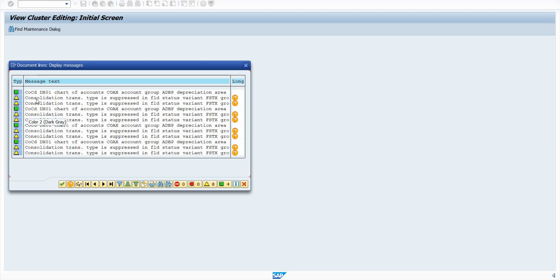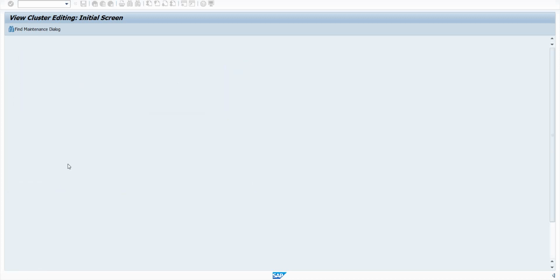So there is a pop-up here. It says the green one says company code DX01 chart of accounts, COX account group. Then we have a yellow warning. This triangular is a yellow warning. It says consolidation transaction type is pressed in field status variant FSTX group. Basically, this warning is related to our field status variant which we maintain for the company. It's not an error. So right now we will save this one and we'll see in the future what does it mean, what we need to fix in this area. Then we will click on this and we will save the entry.